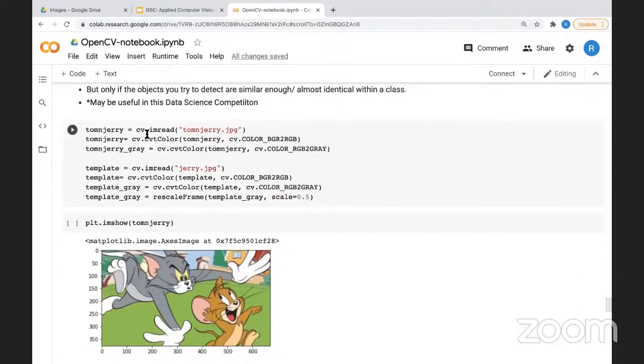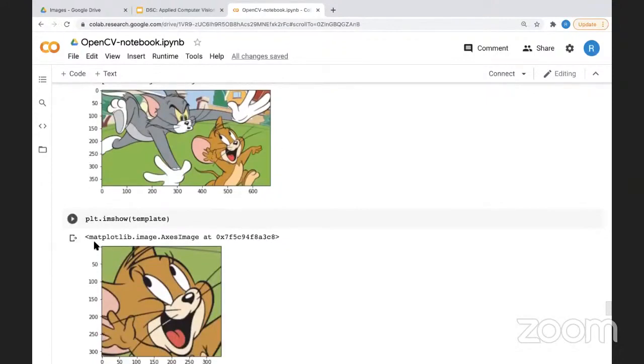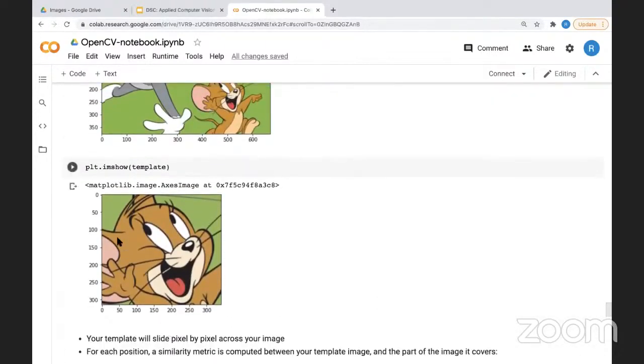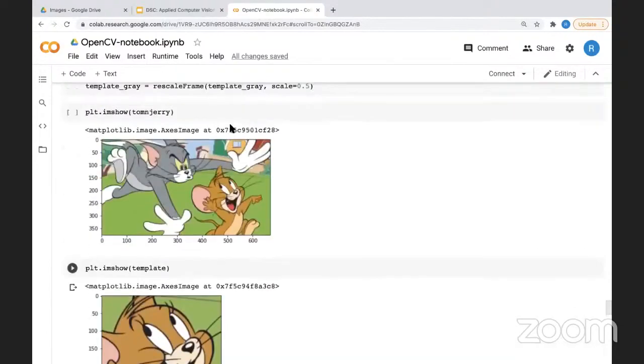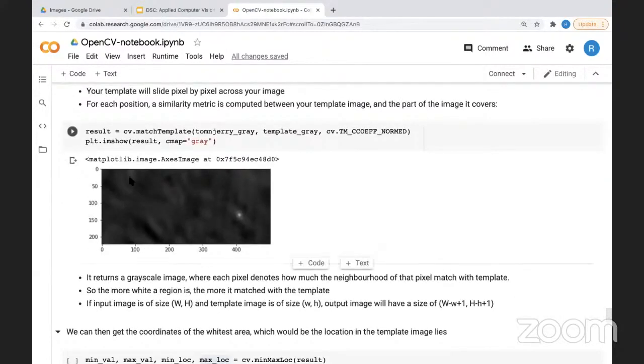So over here, I'm reading in the images that we're going to be using, the main image and the template. So we'll be using this image and finding occurrences of this template within this image. What we will be doing is sliding this template pixel by pixel across the image. And for each position of the template on the image, there will be a similarity metric that's computed. So the result will be a grayscale image where each pixel denotes how much that neighborhood matches the template. So the whiter an area, the more similar it is to the template. You can see here that there's a distinct white spot. This means that the template is most likely to be found in this area.